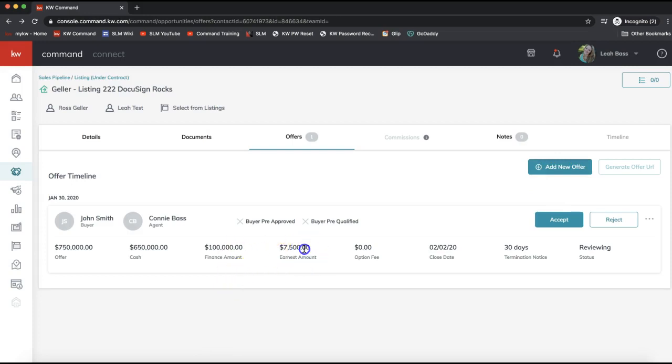What's the earnest money? Is that significantly more on one offer? Are we looking at more cash, right? So you can really weigh your pros and cons here a lot easier. Or maybe they need a longer close date, okay, as a con.